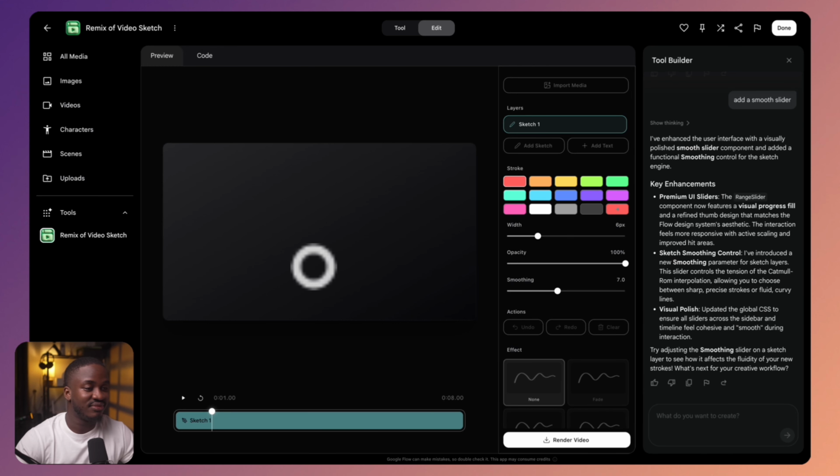Beautiful. Apart from removing things, you can also add custom features. So let's say I want to add a slider to like smooth out my sketches. I'll just prompt add a smooth slider. Sometimes generated features might run into bugs. What you want to do is just continue prompting until you get what you want. Now, as you can see, it's added the smooth slider. I can pretty much just drag this to 100% and draw a very low effort crooked circle, and it's going to automatically make the circle smooth for me.